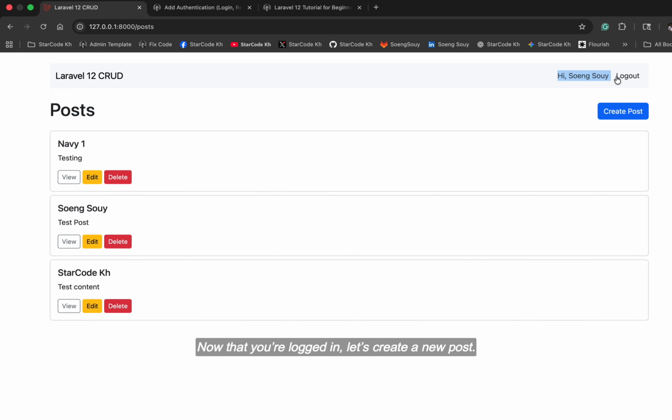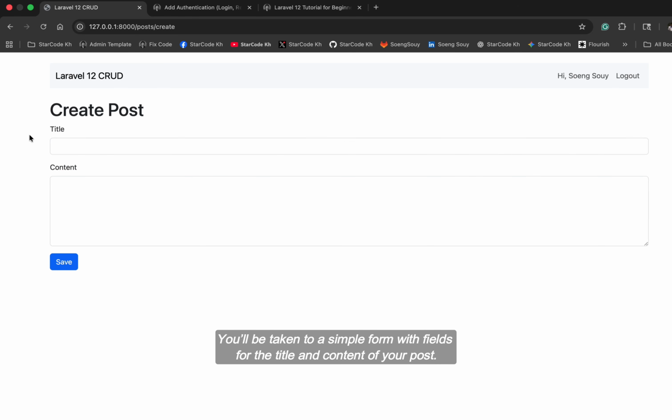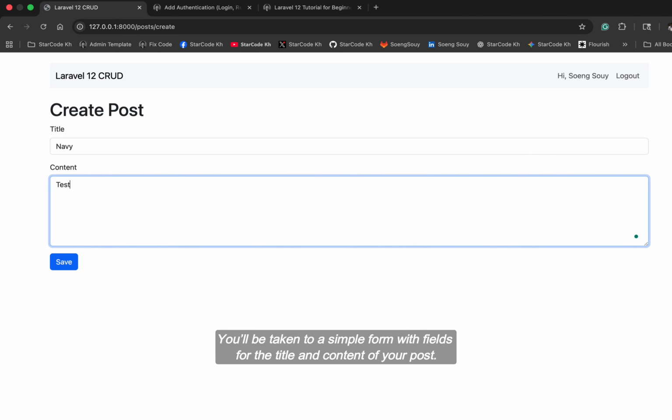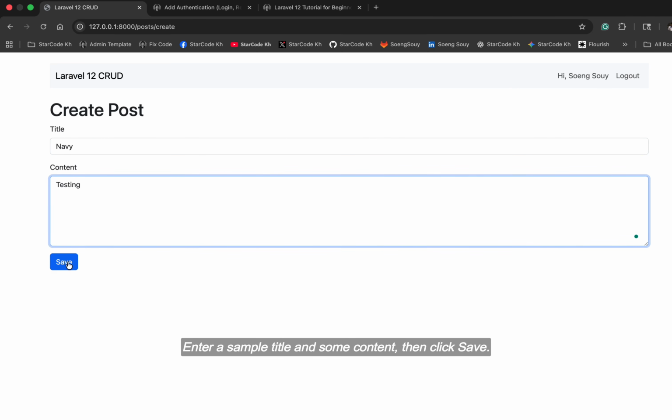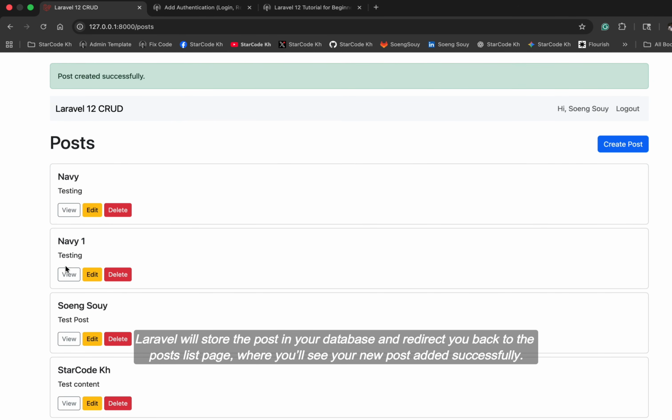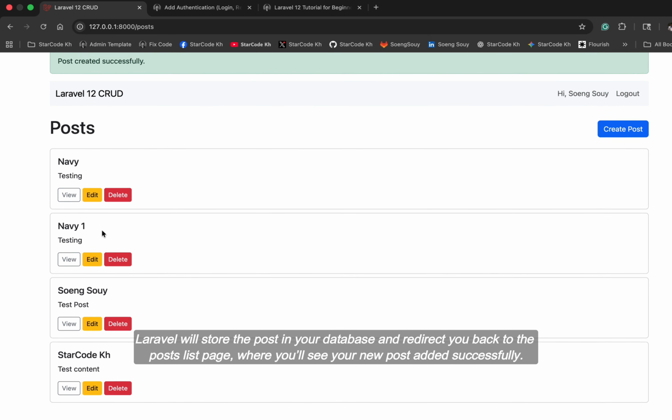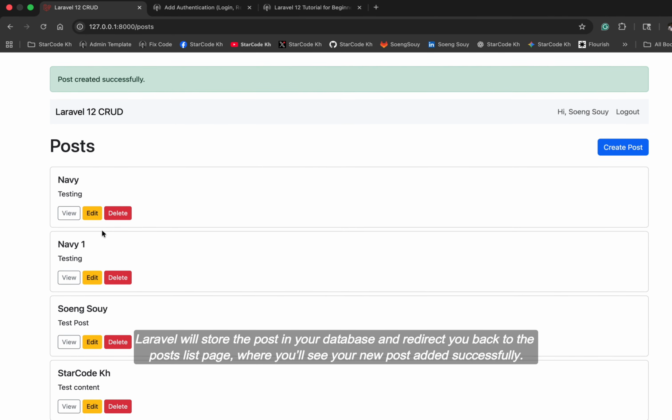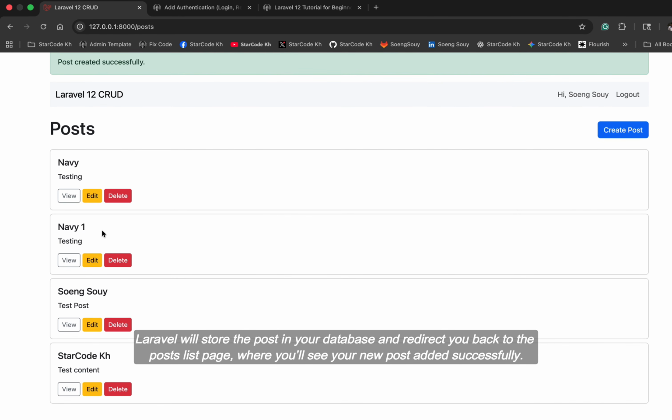Now that you're logged in, let's create a new post. Click on the Create Post button. You'll be taken to a simple form with fields for the title and content of your post. Enter a sample title and some content, then click Save. Laravel will store the post in your database and redirect you back to the posts list page where you'll see your new post added successfully.